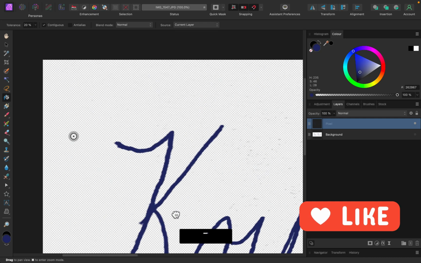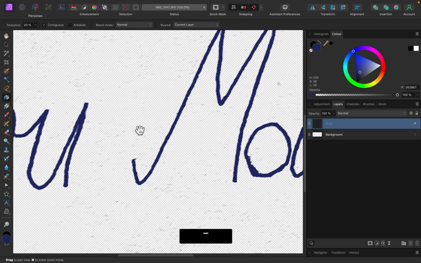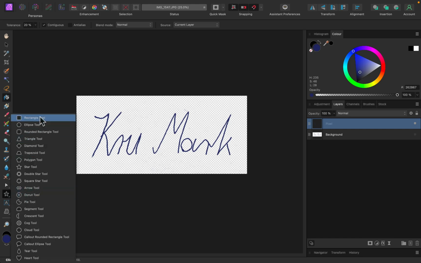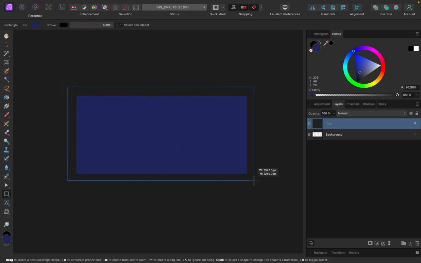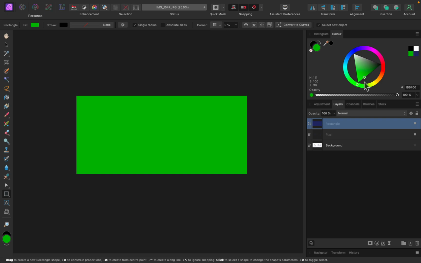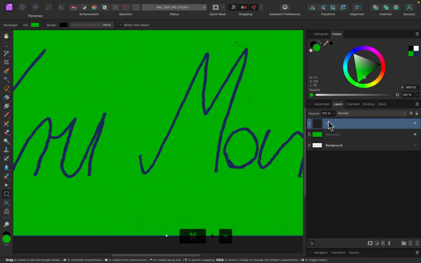In my case, the paper was kind of textured and I didn't do a perfect job when adjusting the contrast, so I can still see a little bit of noise. If you have a similar problem, don't worry, you don't need to start the process from scratch. You can just draw a rectangle, put some bright color like this green one and place it behind the signature. This way we can easily detect the noise.